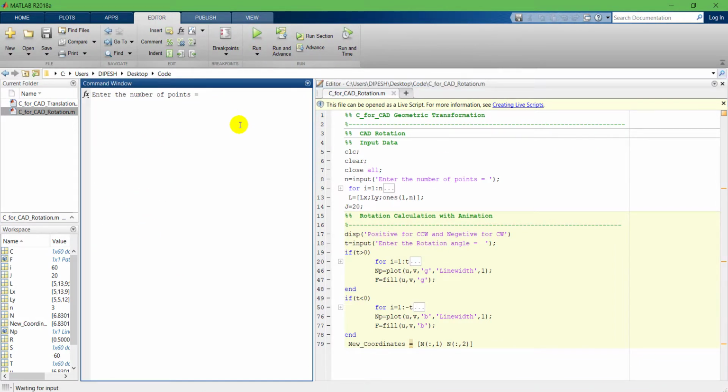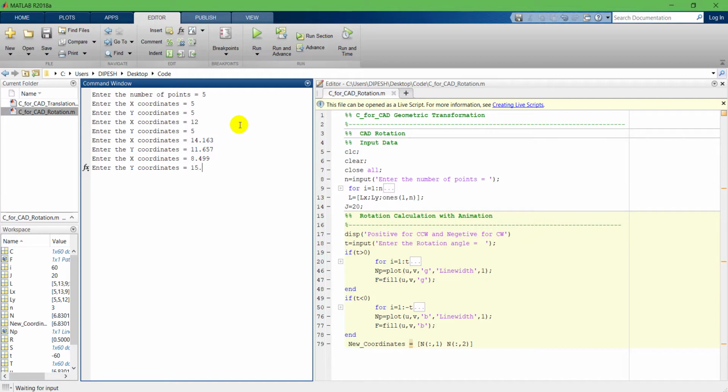Now this time we will enter the coordinates of pentagon. So we have to enter here 5. Now we will enter the coordinates 5, 5, 12, 5, 14.163, 11.657, 8.499, 15.771, 2.836, 11.657 and press enter. Now we will enter here 180 degree and press enter.